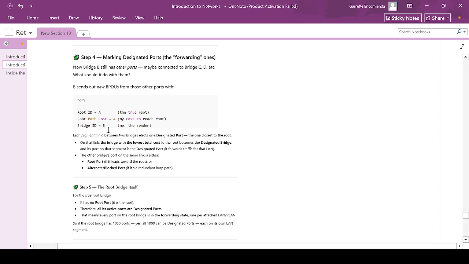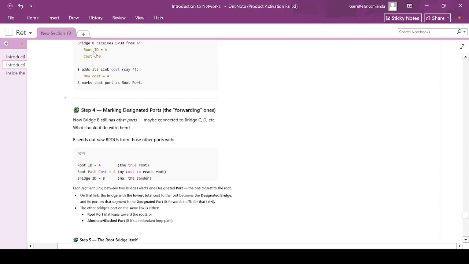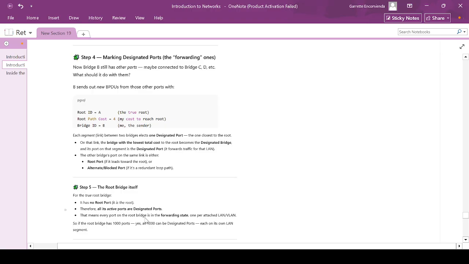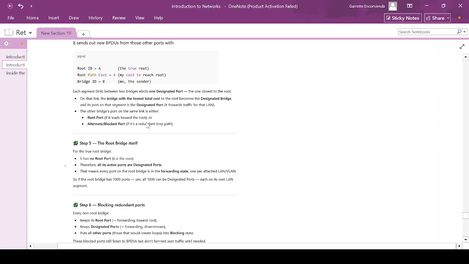Me, the sender. So you send those 3. At first, as you can see, we only send root ID equal to A and cost equal to 0 to B. But when we go to C, we now send 3 things: its own bridge ID, the actual root ID, and the root path cost. That's the reason why earlier we mentioned that we have 2 bridge IDs, because we're talking about a non-root bridge. So each segment link between 2 bridges elects one designated port, the one closest to the root.